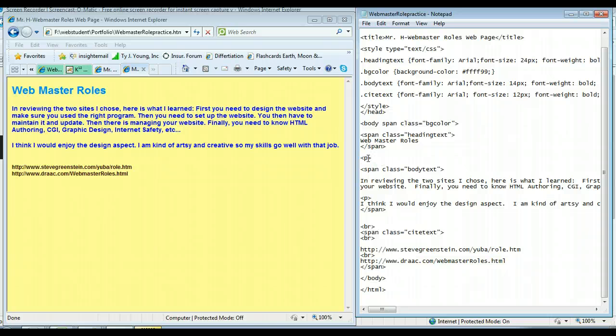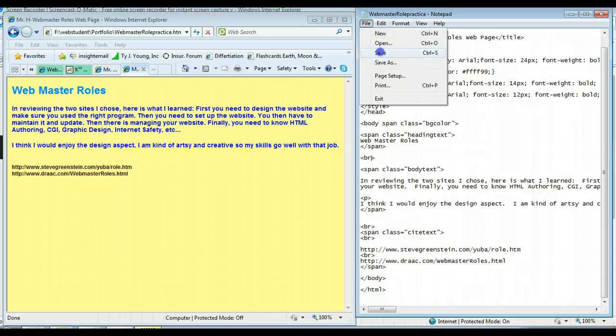There are two types of breaks you can put in. You can put a line break or a paragraph break. Watch this. I'm going to take the P out and I'm going to put BR. That means just a line break. Then I'll do File, Save.